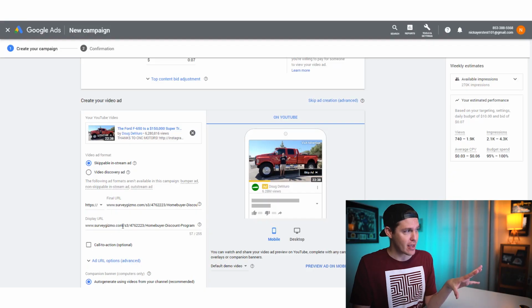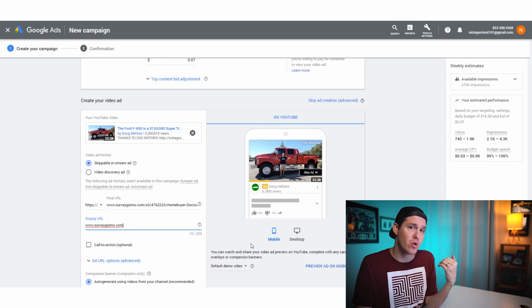But what you can do is everything after the .com, I can delete. So I'm just leaving the root URL there as the display URL, and that's perfectly fine.